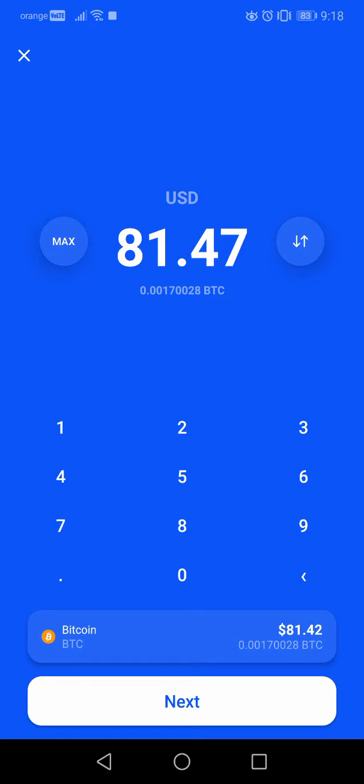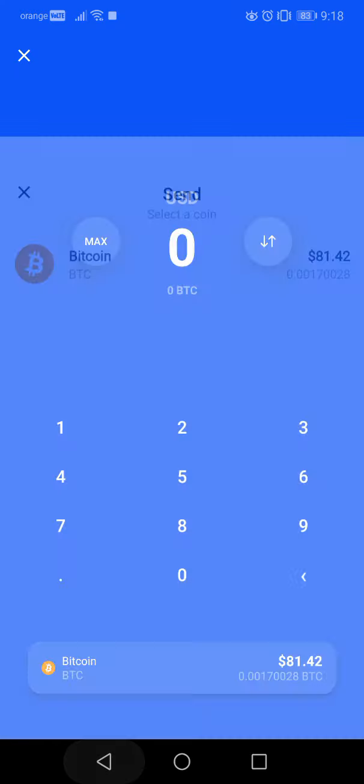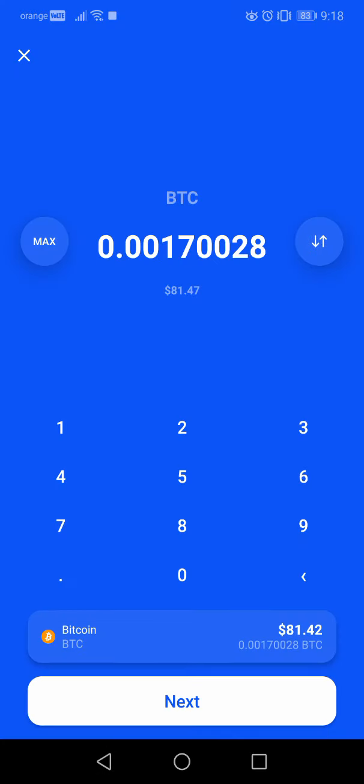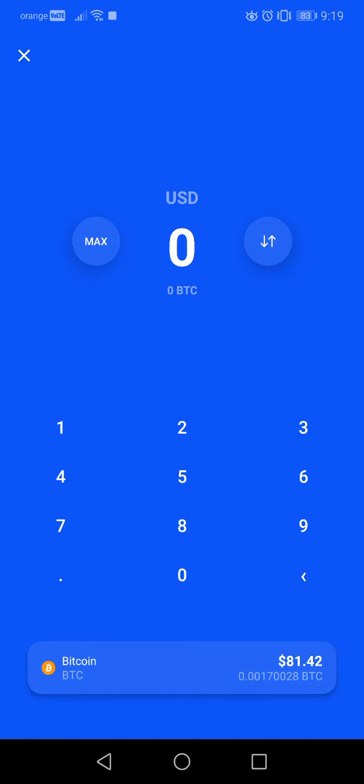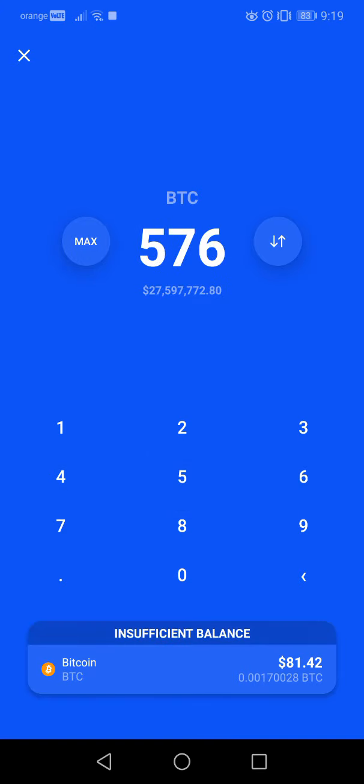this currency. So for me, as you can see, it's 0.0017 Bitcoins. And with this button, you can also switch to the crypto that you are trying to send. As you can see right now, it shows the US dollar amount, $81. But if I want to type in the amount of crypto that I want to send, I could do it like this. Obviously, insufficient balance.